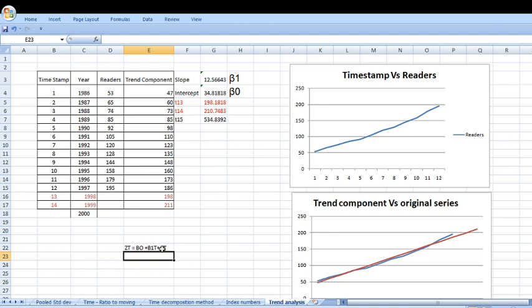First, I will estimate beta naught, which is nothing but the intercept. There's a simple formula available in Excel; you don't really need to do much. It is equal to INTERCEPT, and you select the x and y. In this case, our y is readers and the x element is the timestamp. If I apply this formula and click enter, I get the value 34.81818.